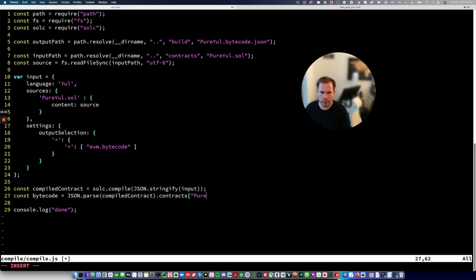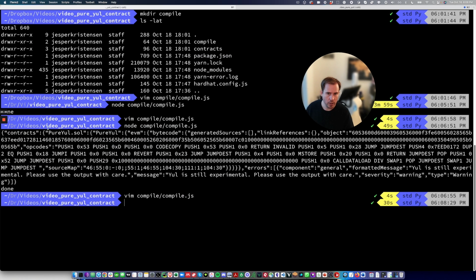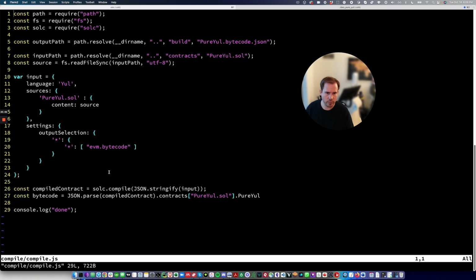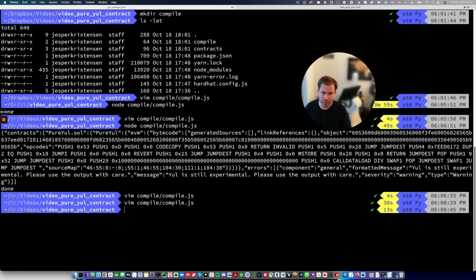You remember there was a contracts field and there was a pure Yul.sol. And then we do pure Yul. This is just kind of from memory here. You see, go under the contracts. That's what we're doing here. Dot contracts. Then because this key has a dot in it, I can't just dot pure Yul.sol because it doesn't understand where the dot should be. So I have to put the brackets around and the quotes. But the point is that this is what this key is now. So I went under contracts, under this, and now I'm going under pure Yul. Now I need to go under EVM and bytecode.